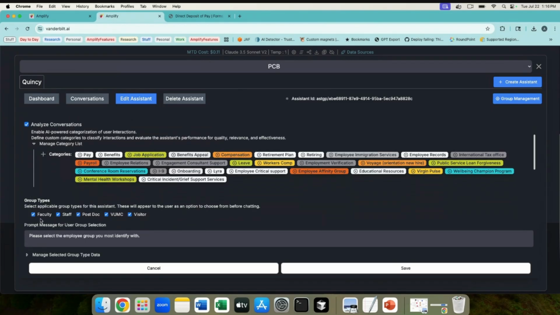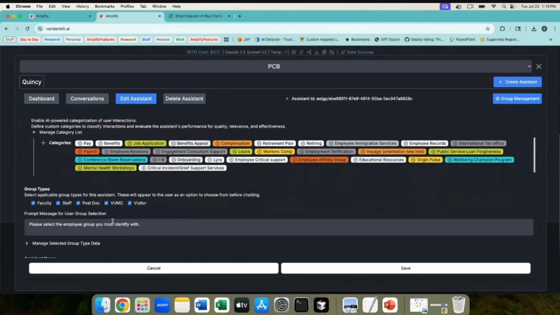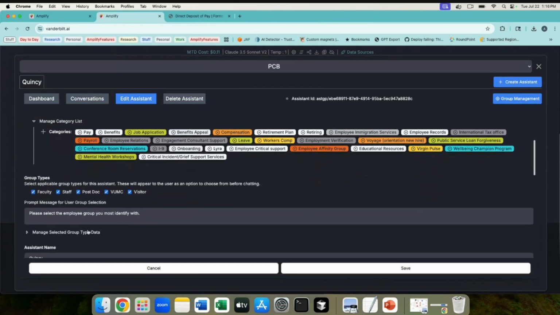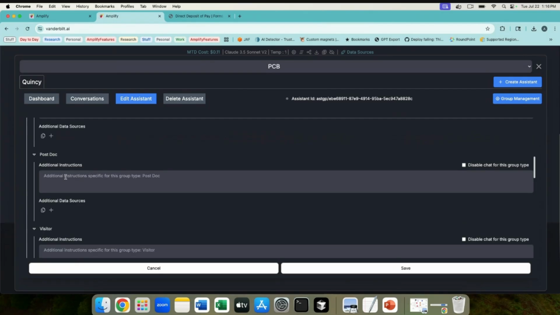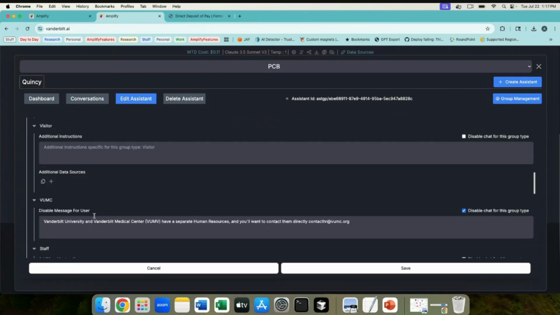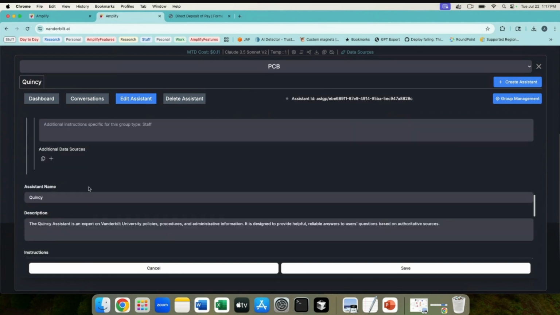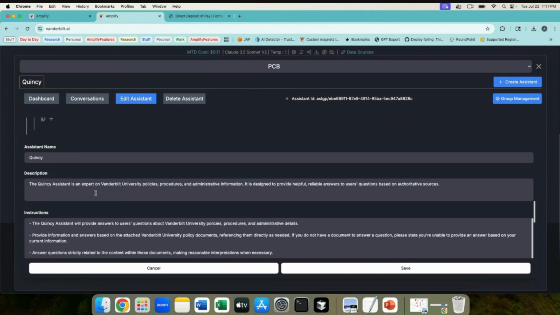Great. So within these group types, I've got faculty, staff, postdoc, and we're not currently doing it, but the advantage of this is the user can hone in on a subset using the same assistant. This is all about benefits here at Vanderbilt, but we have different benefits across these position types. If you're a postdoc, you have a different set of benefits. If you're a faculty member, you have access to different benefits as well. And within those, I can assign different instructions to each of those groupings. I can also assign different data sources to those as well. Currently we're not doing that, but we're set up for it as we go forward.